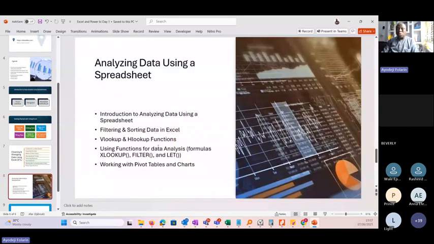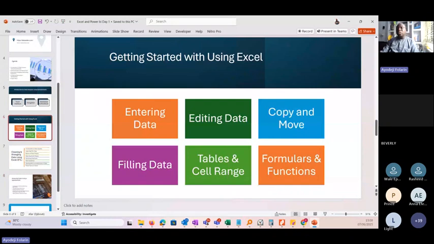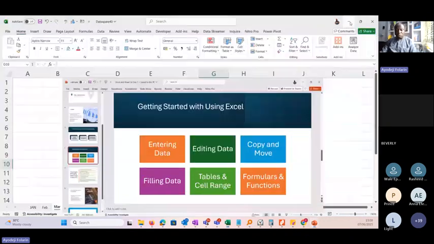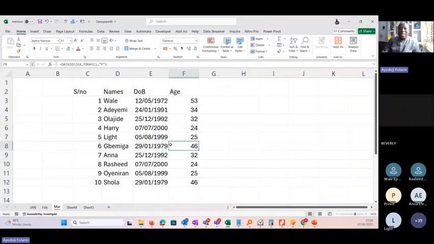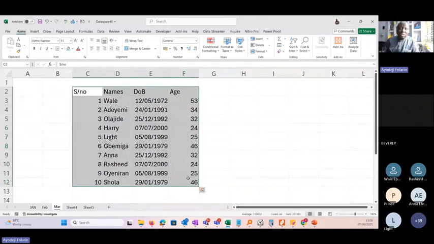And we also deal with some nice features, pivots, filter, and beautiful advanced functions. But let me quickly talk about table and cell range. Please, we need to know the difference between a table and a cell range. This is a data set that we have done. On this data set, this is just a cell range. I was just typing it in a cell range. It is not a table.